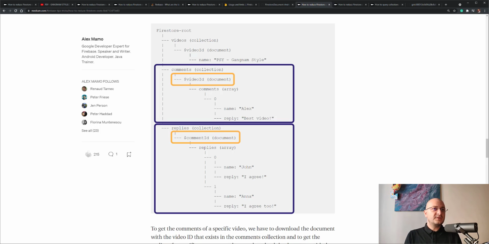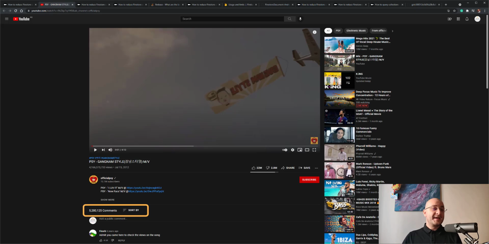Now, let's imagine we have a number of comments that don't fit into a single document, and a number of replies that don't fit in a single document either. Remember the Gangnam Style video? By the time I'm writing this article, it has over 5.2 million comments. Getting the comments and the replies out of the video document isn't still a bulletproof solution, because both documents can hit the maximum size. Then, how can we structure a Firestore database to hold such a large number of comments? Is there any solution for improvement?